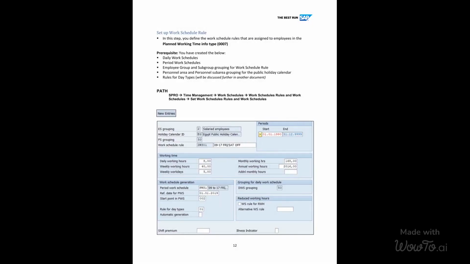Set up work schedule rule. In this step, you define the work schedule rules that are assigned to employees in the planned working time info type 0007. Prerequisite: you have created the below. Daily work schedules. Period work schedules. Employee group and subgroup grouping for work schedule rule. Personnel area and personnel subarea grouping for the public holiday calendar. Rules for day types will be discussed further in another document. Path. SPRO, time management, work schedules, rules and work schedules, set work schedules rules and work schedules.